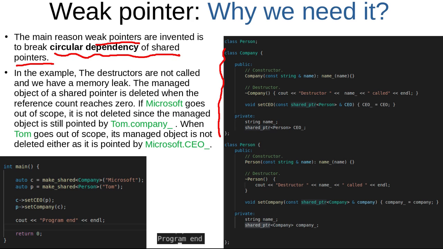It has two private members. One is the name of the company and the CEO. The CEO is a shared pointer of type person, and here we have a constructor, destructor, and set CEO. So I can assign the company a shared pointer of type person, which represents the CEO.